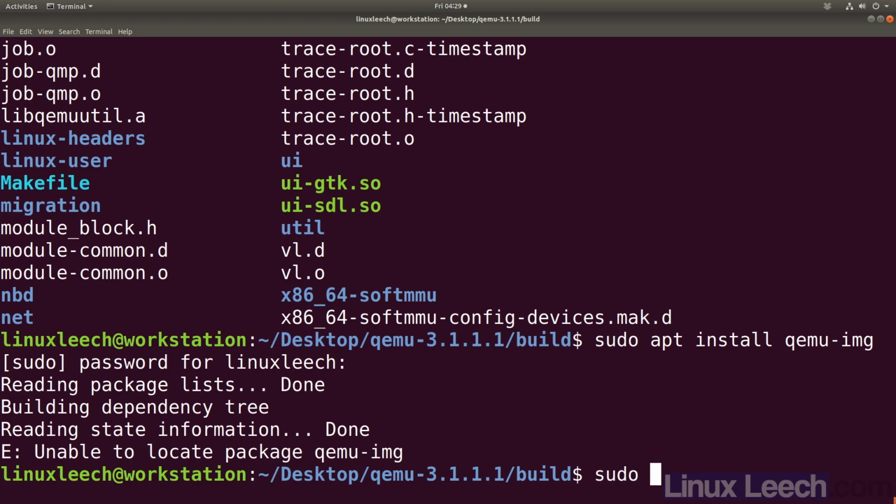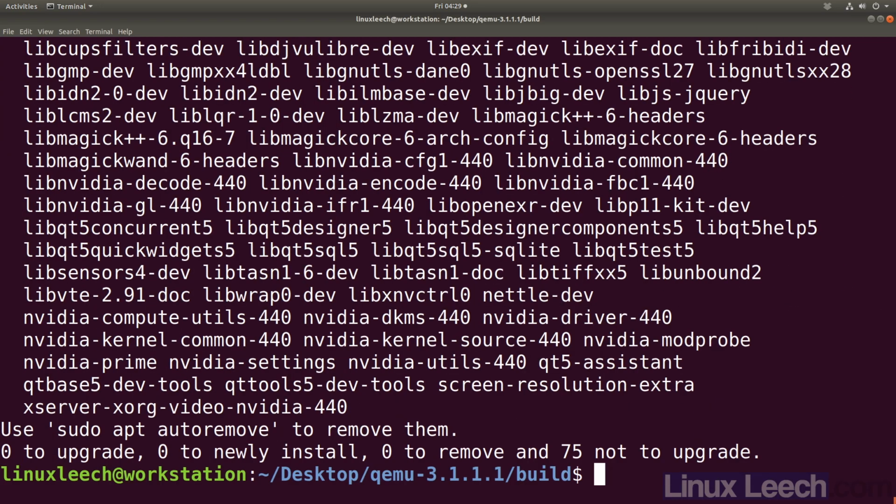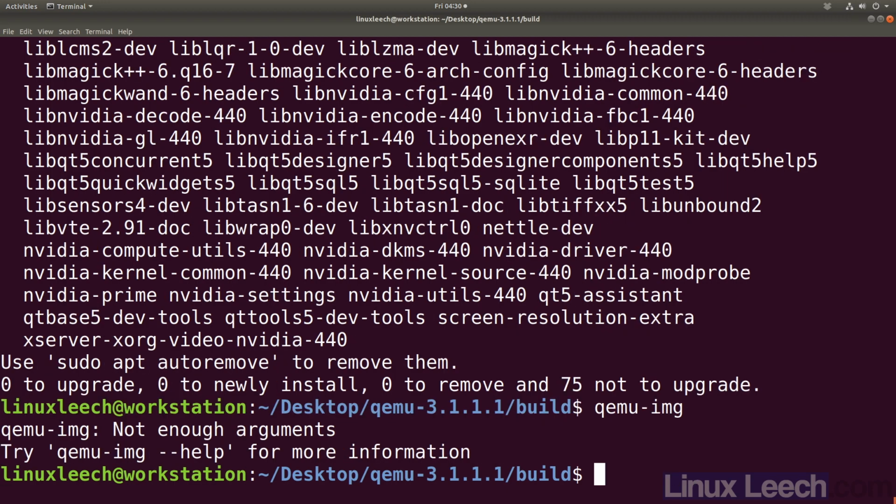That's sudo apt install, and the package that we need to install is qemu-utils. Just quickly to test to see if this works, all you have to do is type in qemu-img, hit enter, and you'll get this error message saying not enough arguments. Basically we have qemu-img, and it's responding saying we didn't provide any arguments.